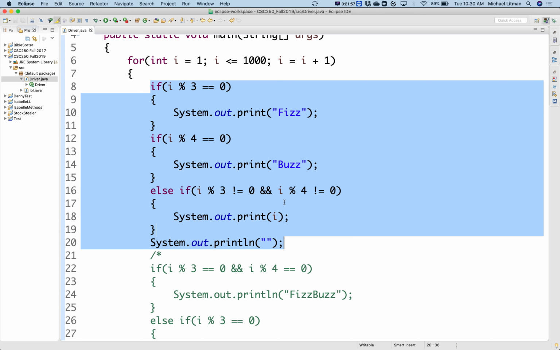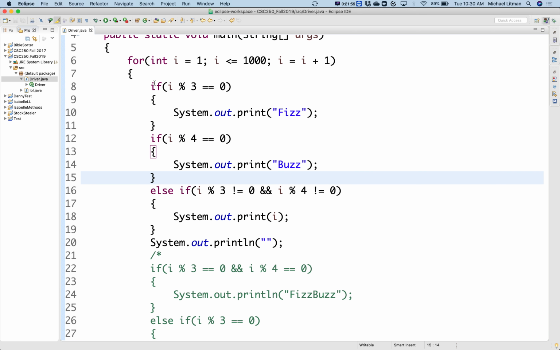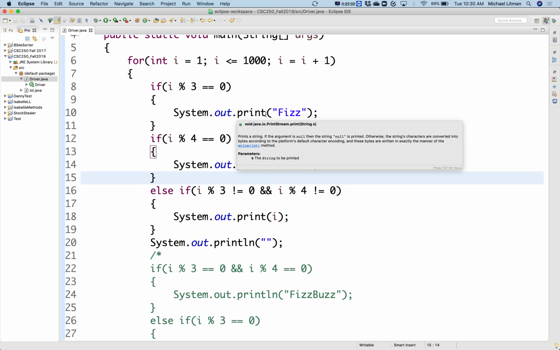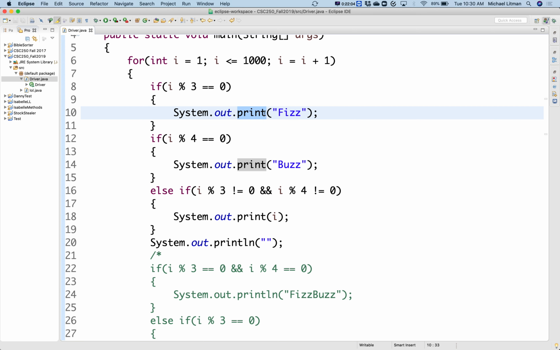But the lesson from this is what he was trying to do is play around with formatting and saying we can do a print instead of a println, which will allow us to handle the fizz and the buzz portion of the mod 3 and the mod 4 in separate questions, allowing us to tack a buzz onto the end of a fizz if both of these things happen to fire.